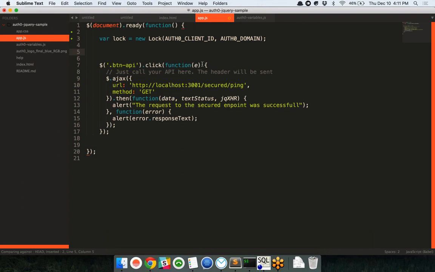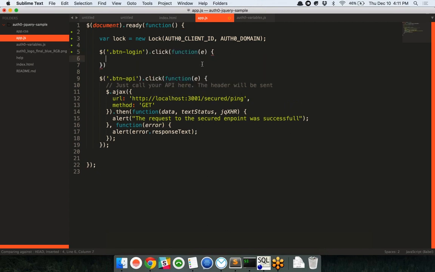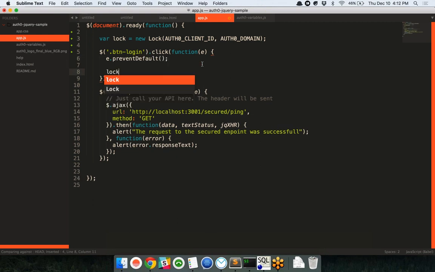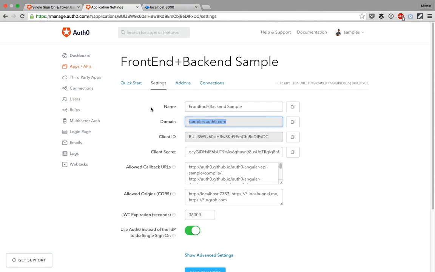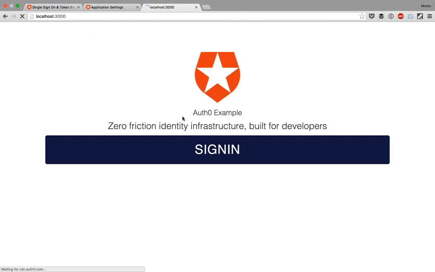Now, all we need to do is actually call this lock whenever the user clicks on the login button. So whenever the user clicks on this login button, we're going to handle an event, and we're going to prevent the default one, and then we're going to do lock.show. And that's it. With this, lock should be shown. So now let's come back to our app, let's refresh and let's click on sign in.